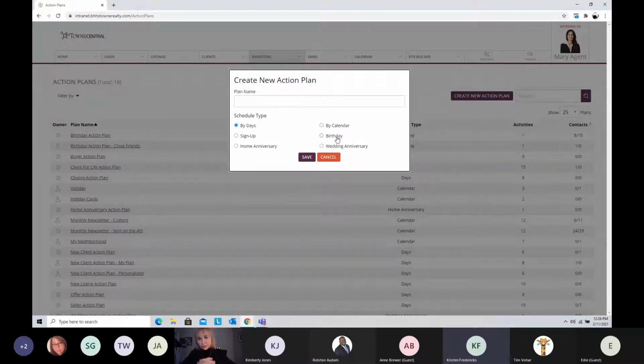The couple of other things that are based on dates that are already in the system. So we talked about that birthday action plan. If there's a birthday in the system, it'll base it on that birthday date. Wedding anniversary is the same. Home anniversary is the same. This one is a little bit different.